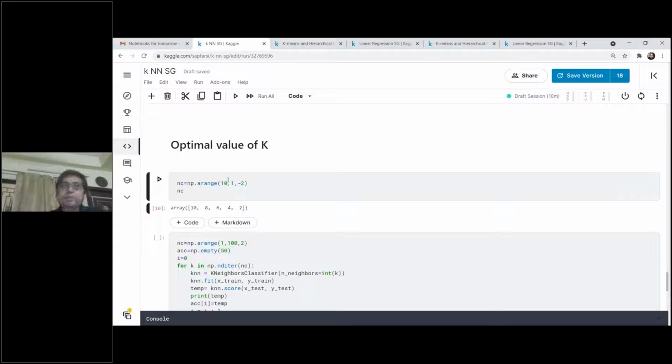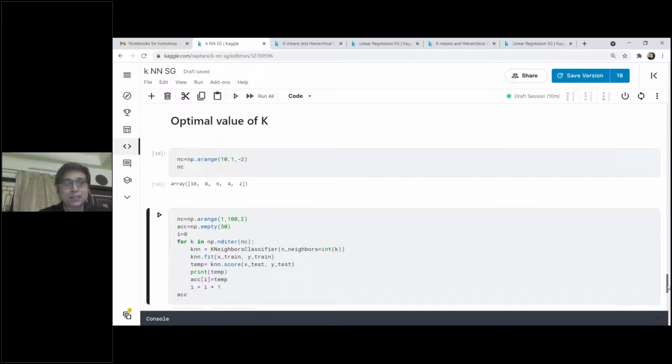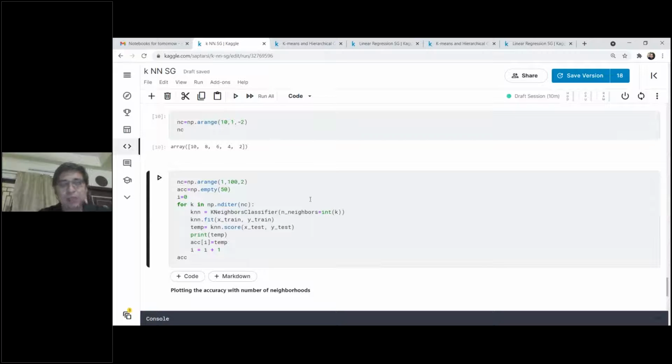Now I am applying from 1 to 100, and I want to create neighbors from 1, 3, 5, 7 this way, and I want to see which one is giving me the best classification accuracy. So for different values of the neighbors, I'm going to run this algorithm and see what the change is. The basic change is, I am looping. So this array now has maybe 50 values.